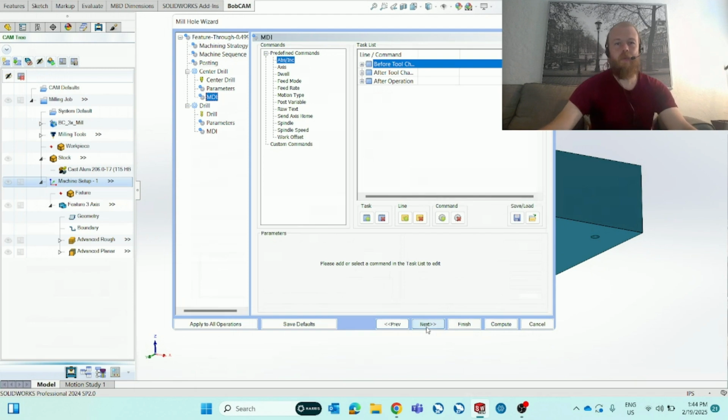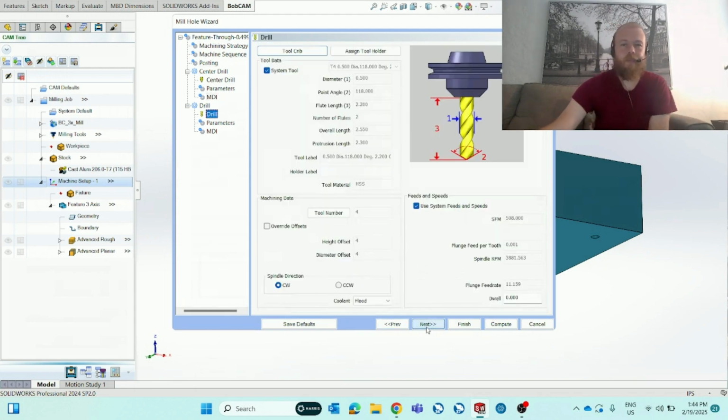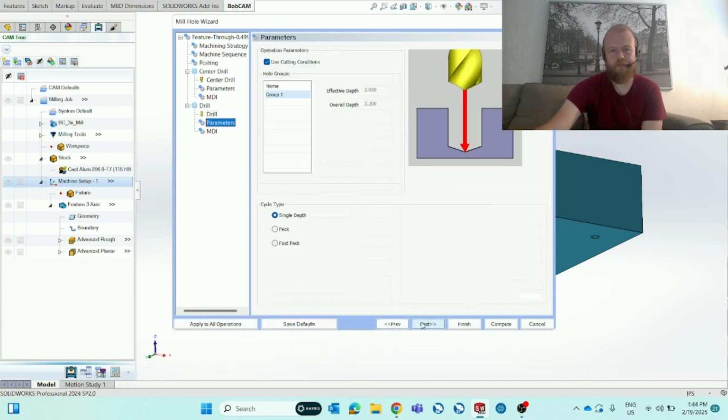We have our MDI page for manual data input. Next page, I can set up the tool. It already brings in a 1/2 inch tool for me, so I don't have to change it. Next, we've got our plunge feed rate. We've got our depth. So you can see up at the top, we have our effective depth at 2 and 50 thousandths. So it adds 50 thousandths because it is a through hole.